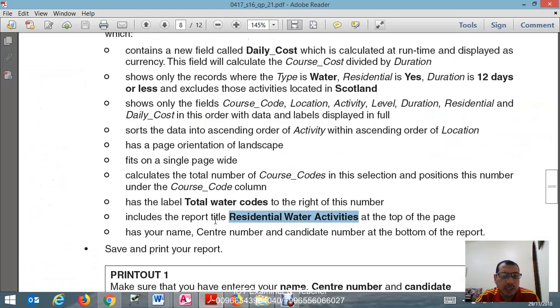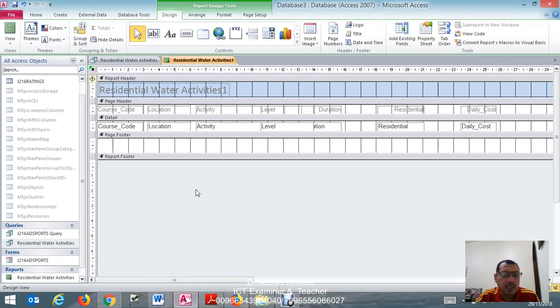Then go back to the exam. He said here, calculate the total number of course code in this selection and position this number under the course code column. We can do that easily because course code is a text, it's not a number. If the field type is text, that means the total of this field should be by count function, not by sum. Sum just adds the numbers, but count we can use for text.